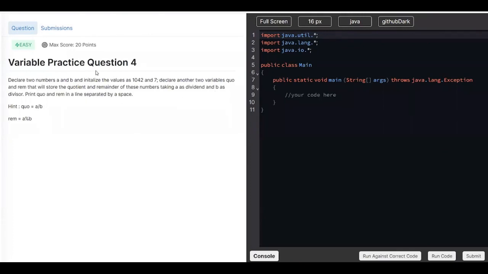So let's come to, guys, variable practice question 4. Declare two numbers A and B and initialize the values as 1042 and 7. Okay, simple, we can do it. Declare another two variables, quo and rem, that will store the quotient and remainder of these numbers, taking A as the dividend and B as the divisor. So I need to divide 1042 by 7 and store the quotient and remainder in two other variables. And then we want to print quotient and remainder in a line separated by a space.